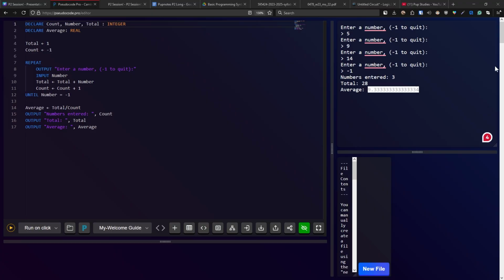Also, the reason why I set total to -1 is because the last one will ruin the total, because we're adding the number to the total and the -1 does count as a number. Also, I have set count to -1 because this -1 will not count as a number, so rather than 0, we're doing -1.